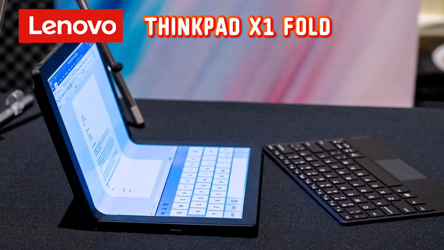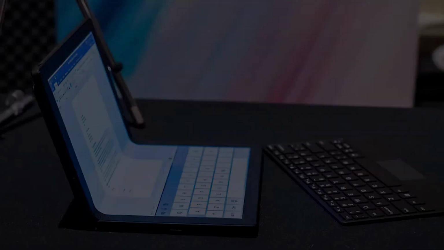Here is the world's first foldable PC, Lenovo ThinkPad X1 Fold, and it's official.